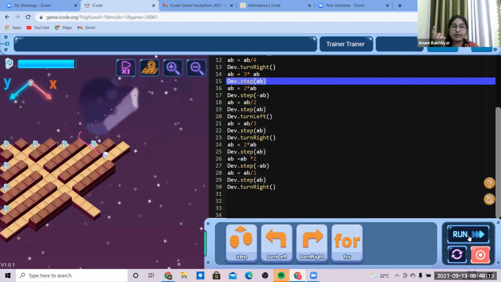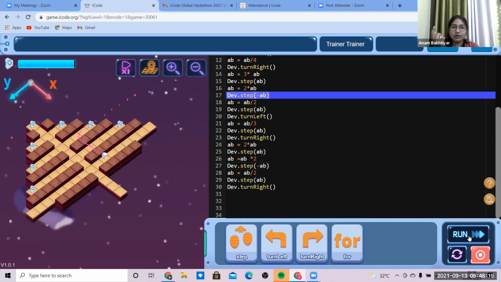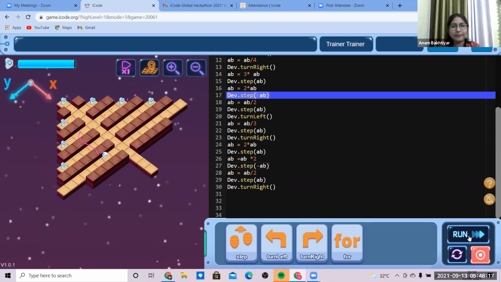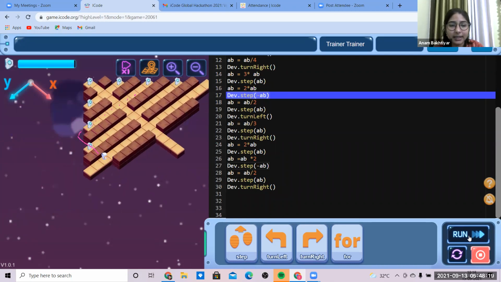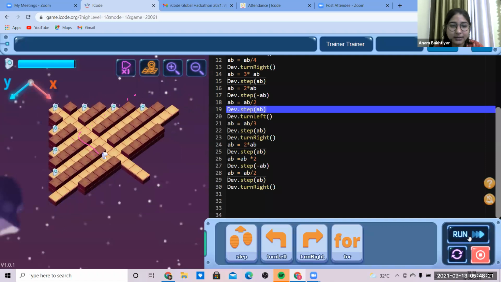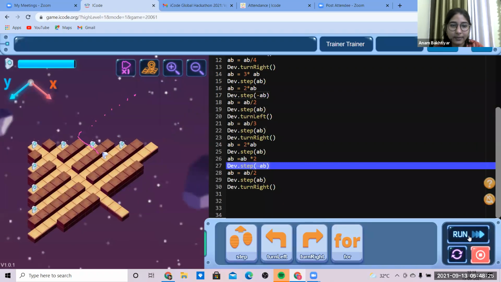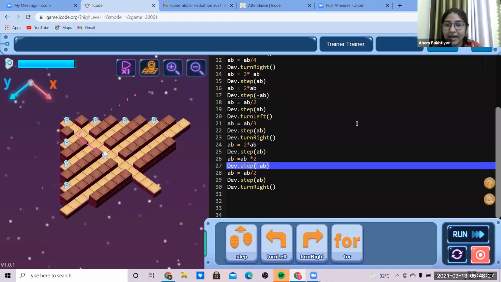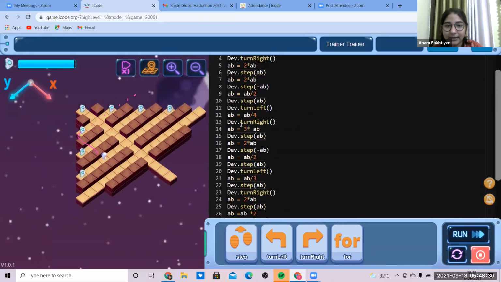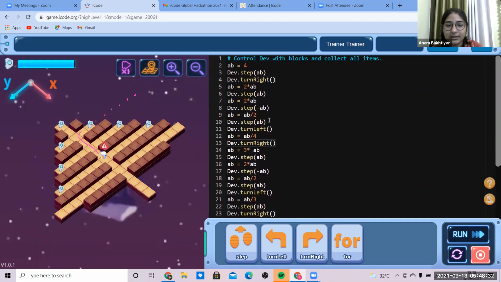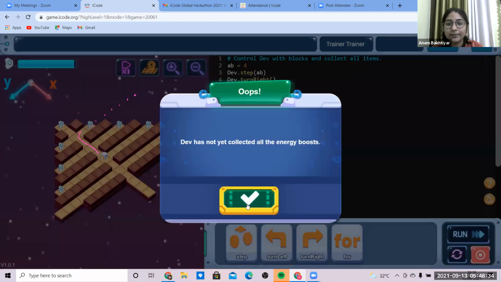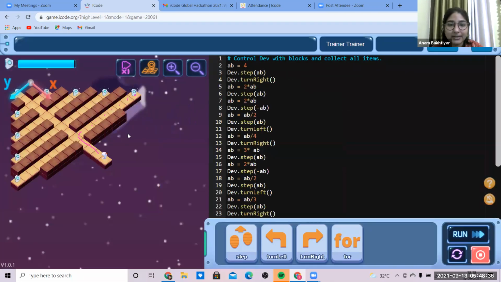So what is that? 3 into AB. What is happening? This is nothing like that. Turn left. Okay, we have repeated something over there. That's why that thing is happening. So basically, we had repeated something from here.